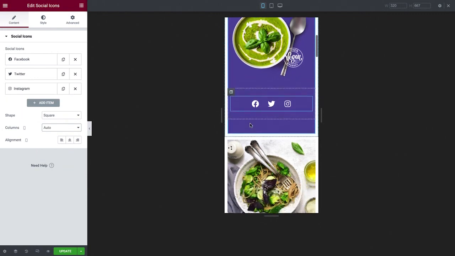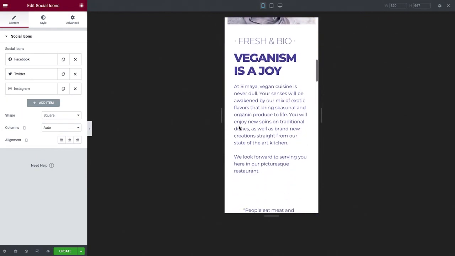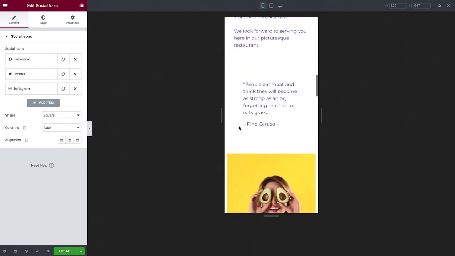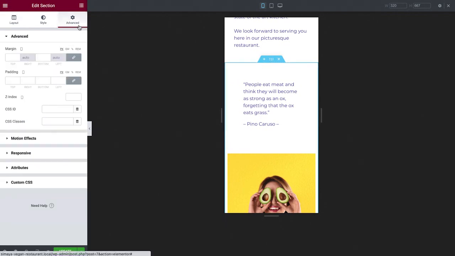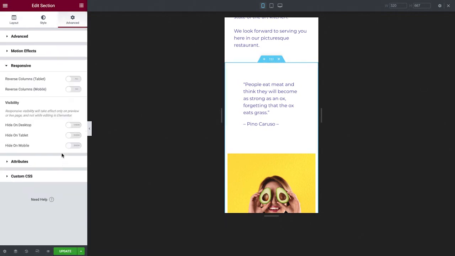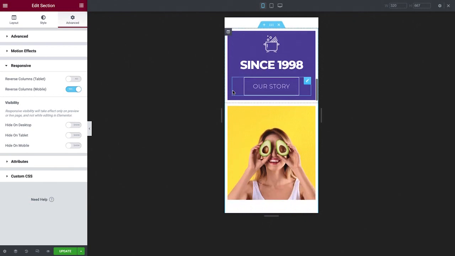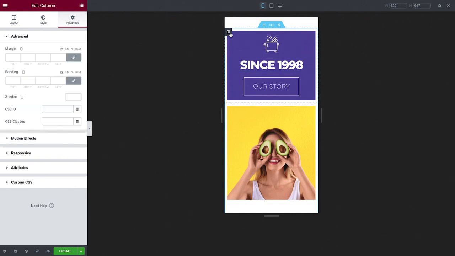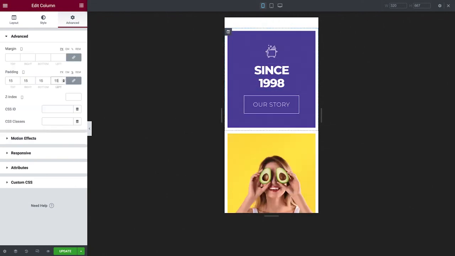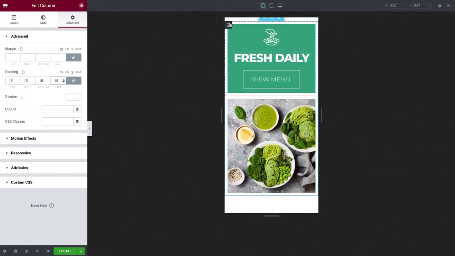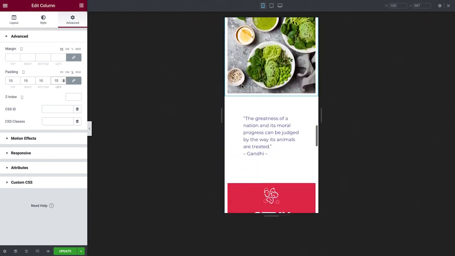Scroll down a bit more, and you'll see that we have two adjacent sections of text. We can actually reverse the display order of the columns in responsive views by going to Advanced, Responsive, and toggle Reverse Columns Mobile to Yes. Okay, let's adjust the layout of these solid colored columns so they are proportionate to the other columns. Click the first one, and in Advanced, add 15% padding. Do the same for the other two solid color block columns.